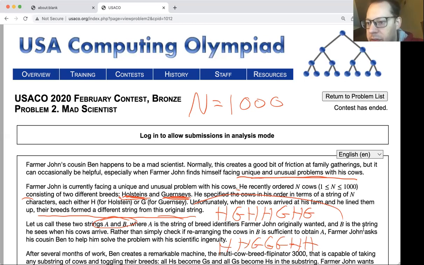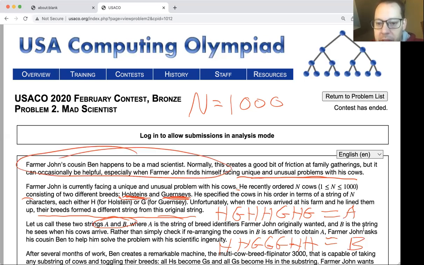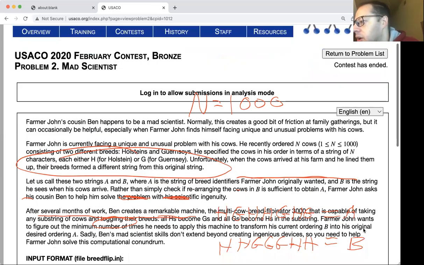Okay, so we're just giving letters to these. The order is going to be string A, and then what he actually got is going to be string B. Rather than simply check if rearranging the cows in B is sufficient to obtain A, Farmer John asks his cousin Ben, the mad scientist that has problems at family gatherings, to help him solve the problem with his scientific ingenuity.